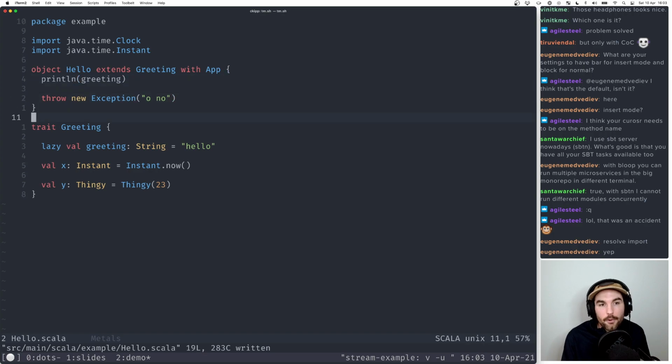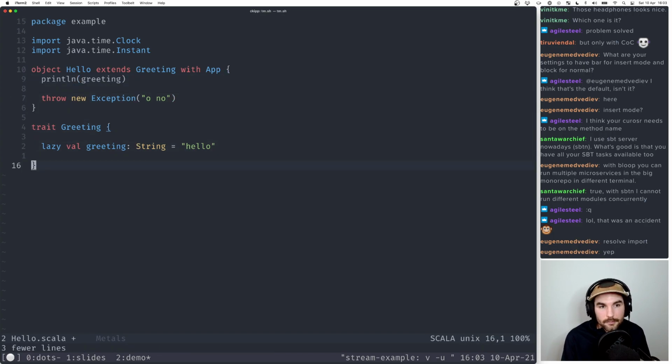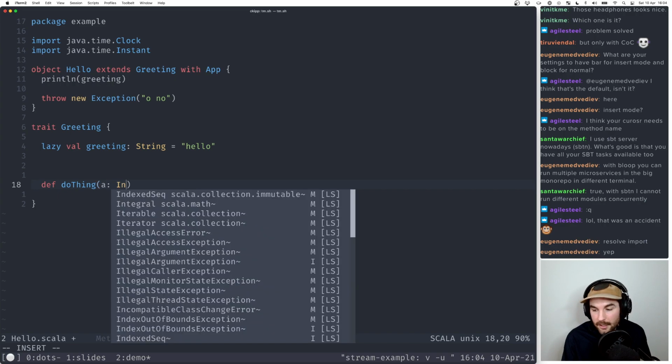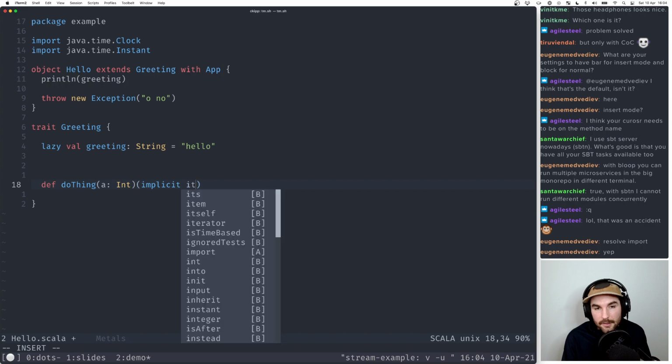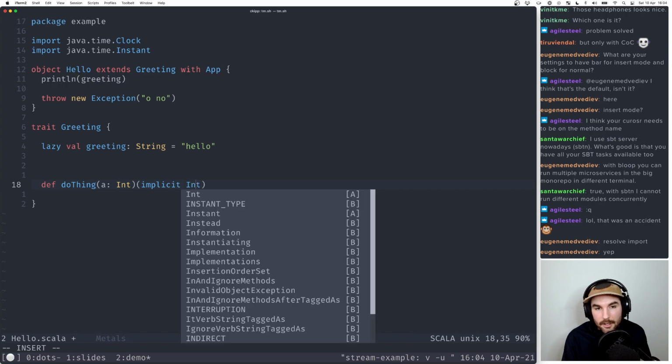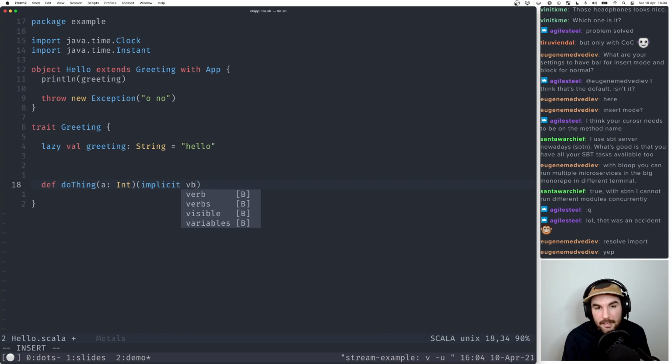What else? Anything else people can think of? If not, I have one more thing I think we can show. So let's say we had a method def doThing, and doThing takes in an int a, and it also takes in an implicit int b, and it just does a times b.